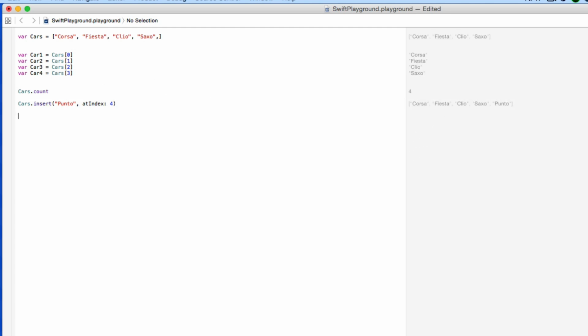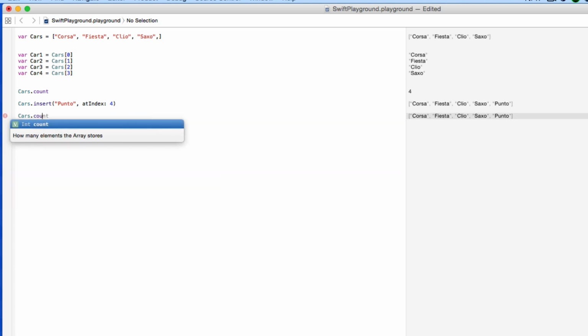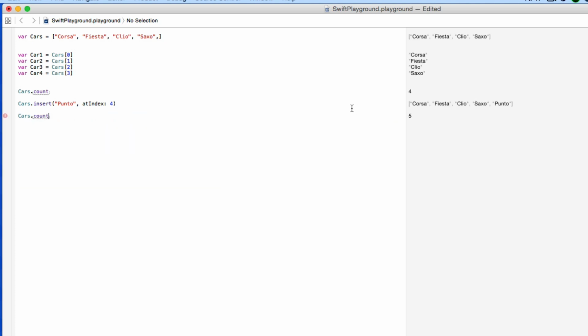So now this time, when we go to cars.count, because we now got our updated list of an array, it now displays 5 within it. That's because we've added Punto as our fifth car model.